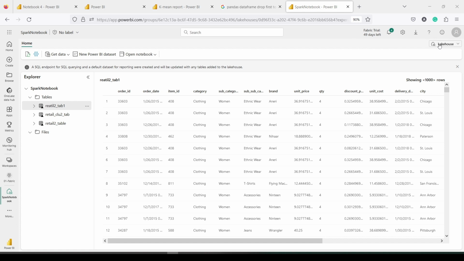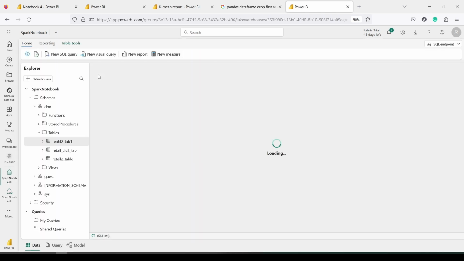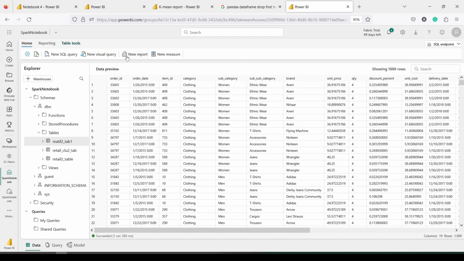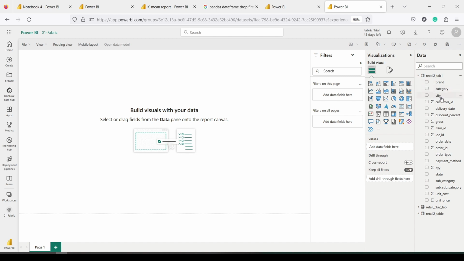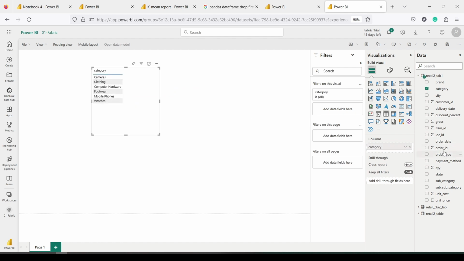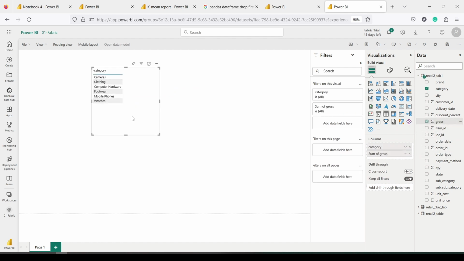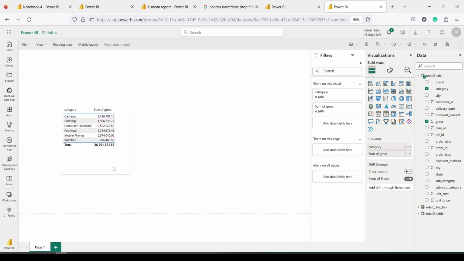So I go to the right top, you can see the Lakehouse is written here, and we will click on there, and then we'll go to the SQL endpoint, and in the SQL endpoint we do see the option to create a new report. I'm going to create the new Power BI report, and in it I'm going to use one of the tables which we have created here. Let me use this table. In this table, I can bring in, let's say, category. And along with category, let me bring in the gross, which I've newly calculated. And I'm able to create my visuals.